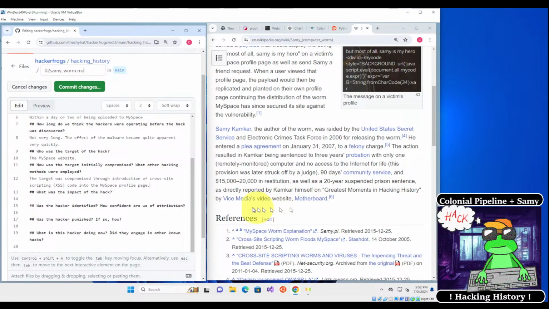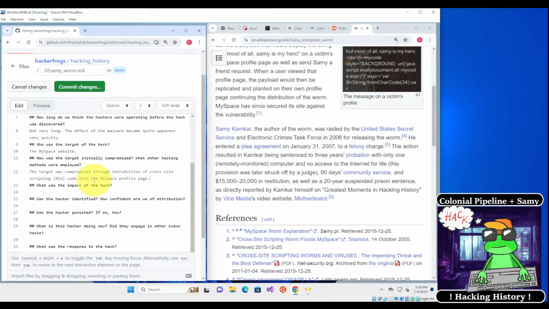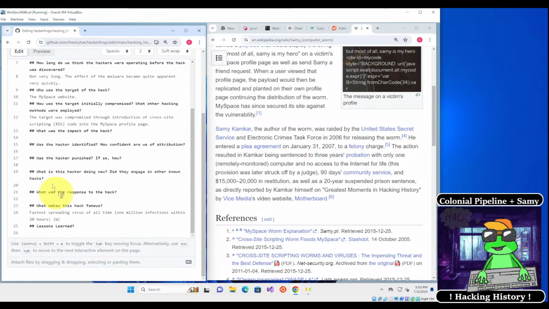90 days community service. Okay, so what we're going to do is we're going to take the impact of this for Sammy Kamkar, and we're going to record this. So, was a hacker identified? How confident are we of attribution? Okay, so Sammy Kamkar was identified as the author of the malware.